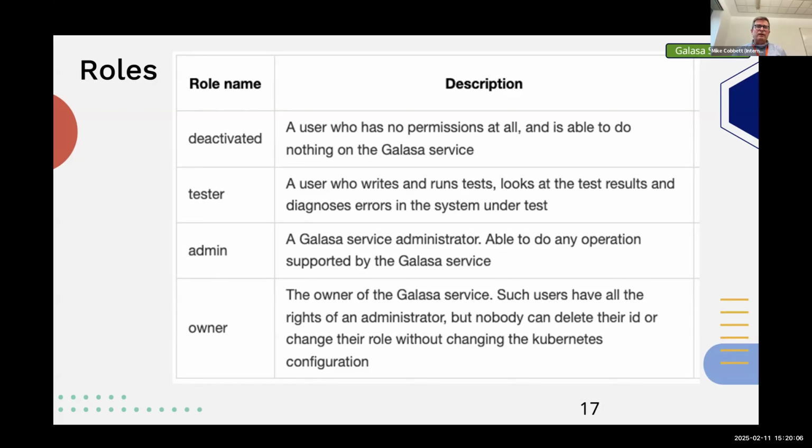This is to try and stop systems not having any admins left if people leave the team or whatever. And given that you can do some Kubernetes configuration to nominate a different list of owners, you can recover a system that has no active administration.